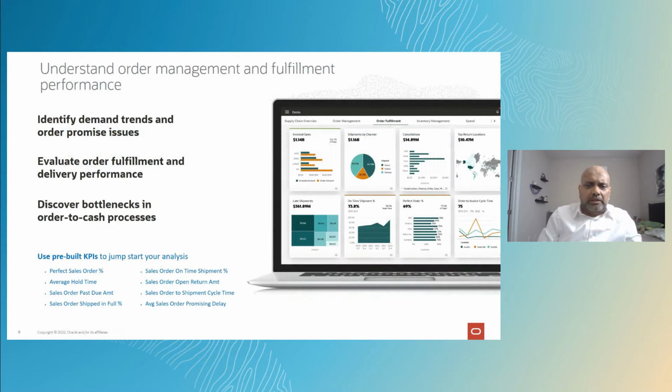Now, in this section, I'll cover three broad areas, like order management and fulfillment, and then procurement, and then inventory, and cover some use cases. In this particular slide, it illustrates how you can identify demand trends and order promise issues. You can evaluate order fulfillment and delivery performance. This we'll see in the demo as well. And you can also discover bottlenecks in order to cash processes by using the pre-built KPIs.